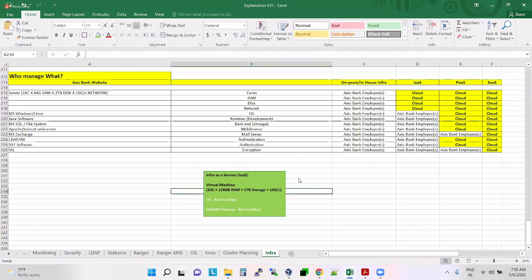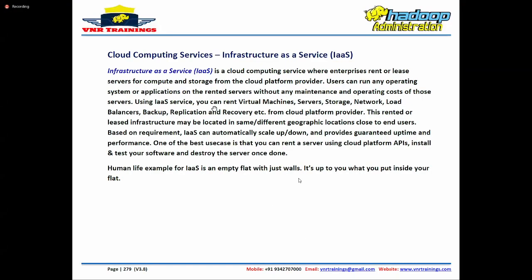So here you can see, you can run any operating system on the rented servers without any maintenance and operating cost of the services. Using IaaS, you can rent a virtual machine, or you can rent a server. You can rent storage. If you want plain storage, say 100 GB, only storage and nothing else, you can take it. Network, load balancers, backup, replication, recovery: all those things you can take under infrastructure as a service.